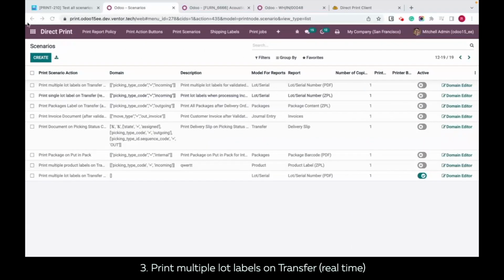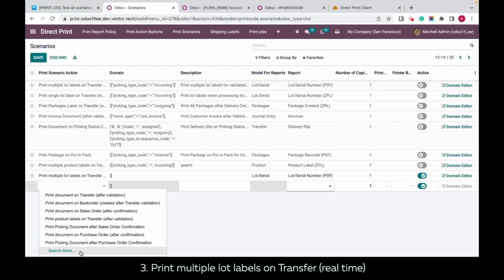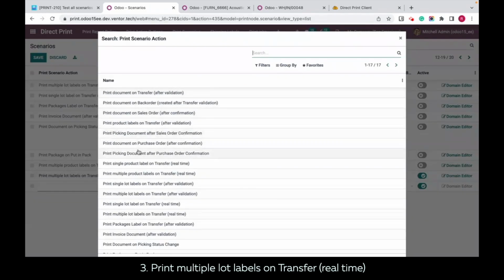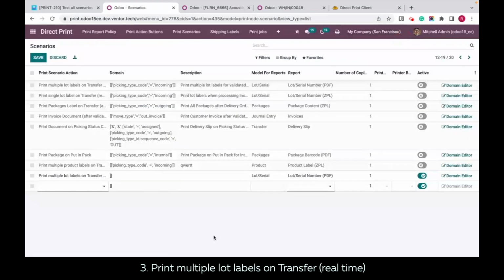Here we are in the Direct Print module, Print Scenarios tab, and now we are going to see how our scenario Print multiple lot labels on transfer in real time works. To create this scenario, we just need to click on the Create button and find this scenario in our list of existing scenarios. I already did it. So here we can see the name of this scenario, also a domain. I didn't set anything, so it will work for all domains.